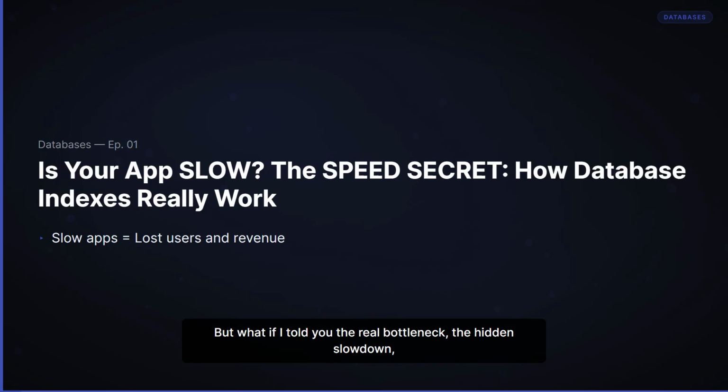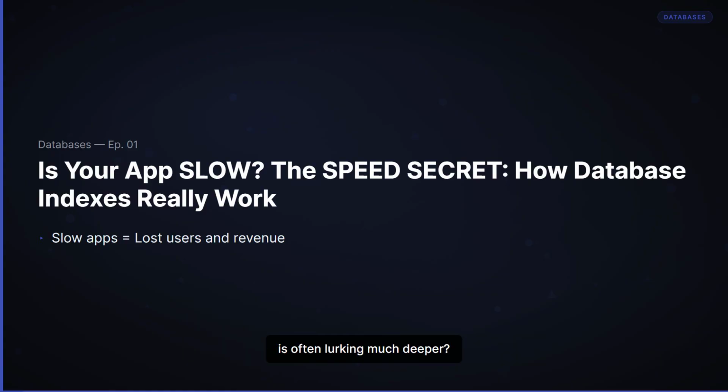But what if I told you the real bottleneck, the hidden slowdown, is often lurking much deeper? Right at the very core of your application, the database. Many developers overlook this critical piece.